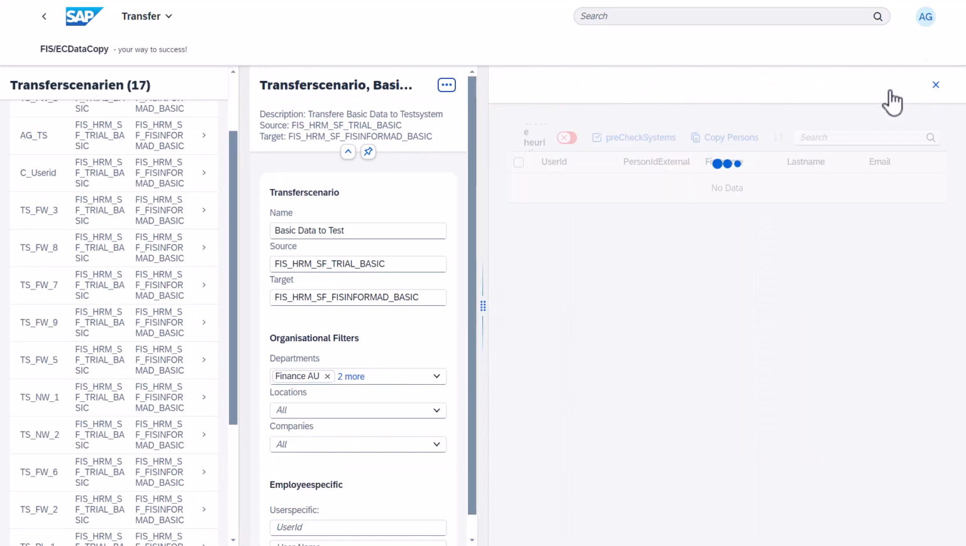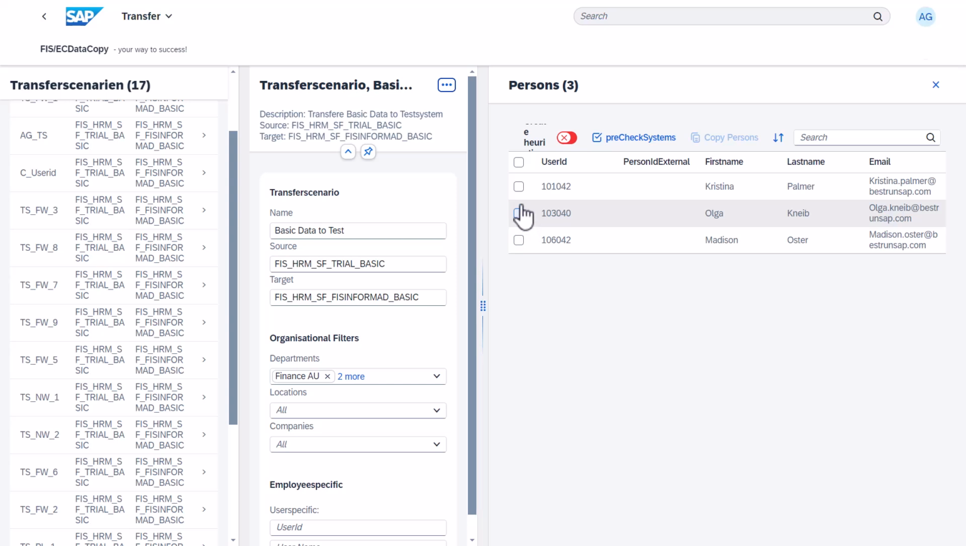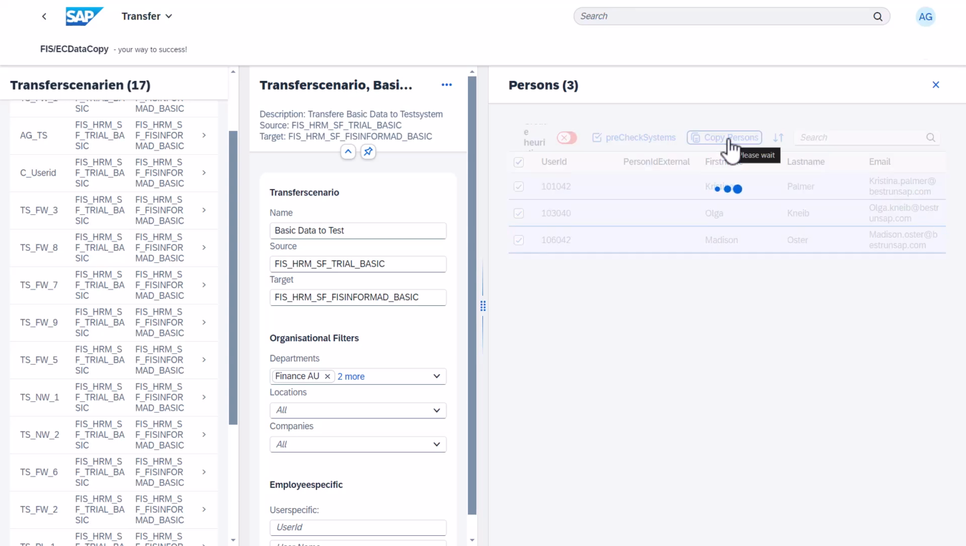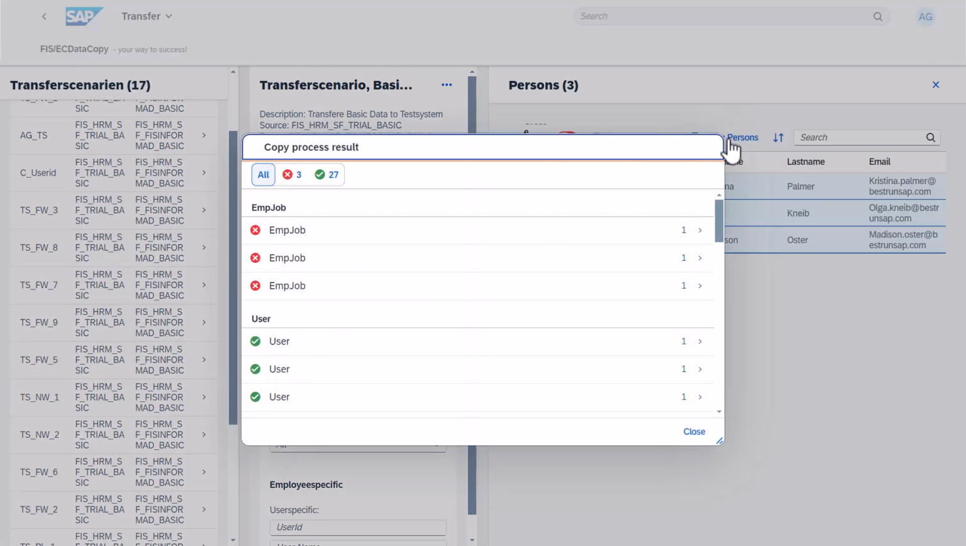Finally, you can select whether individual persons or the entire selection should be transferred. One click triggers the transfer. Finally, an overview shows which data components could be transferred and which could not. In the example shown, the job description was not transferred as it was not defined correctly in the target system.